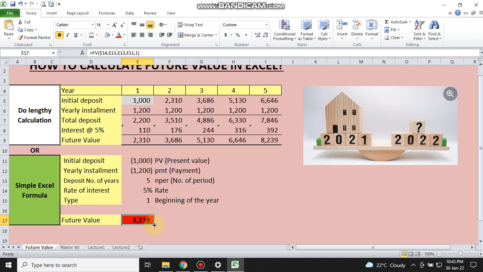Hopefully you understand this computation. Hopefully you understand this Excel formula.